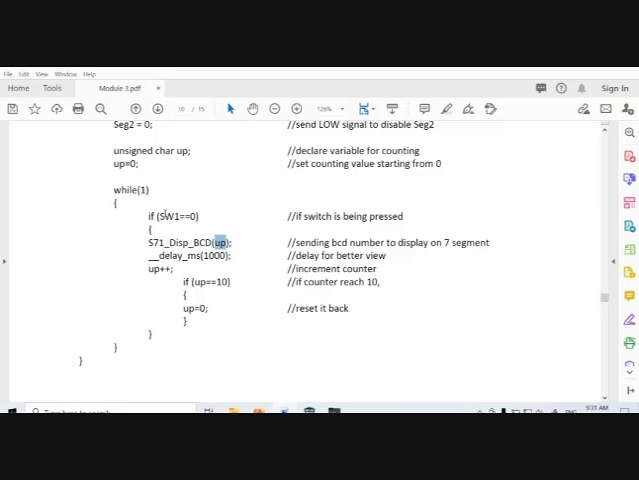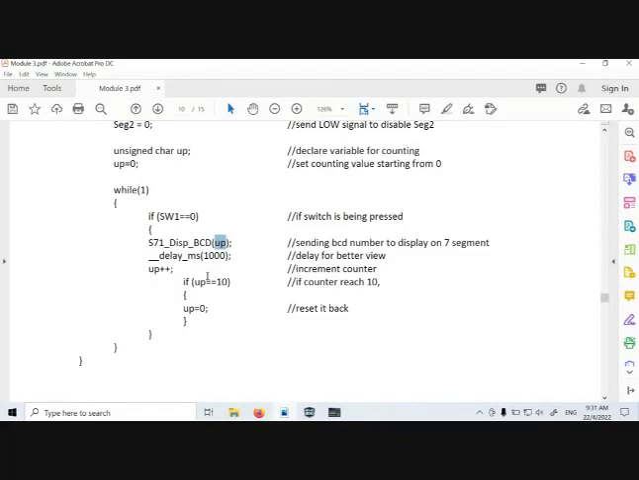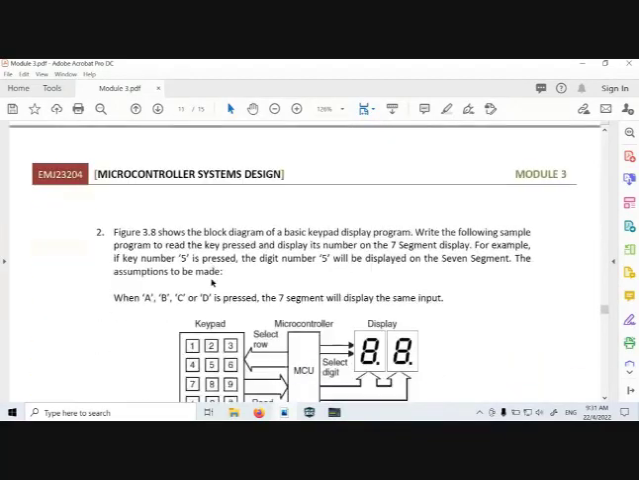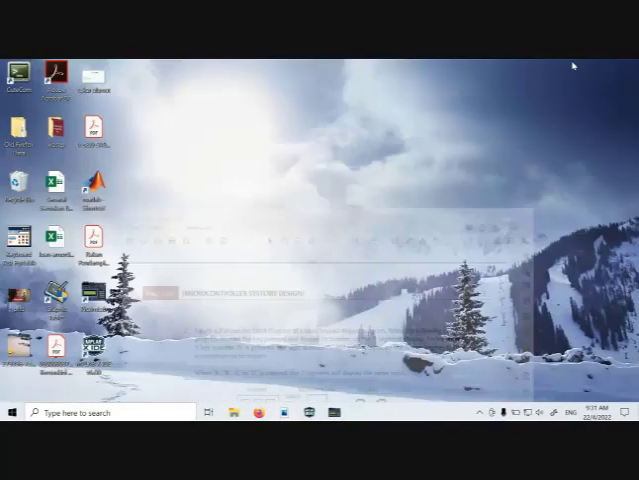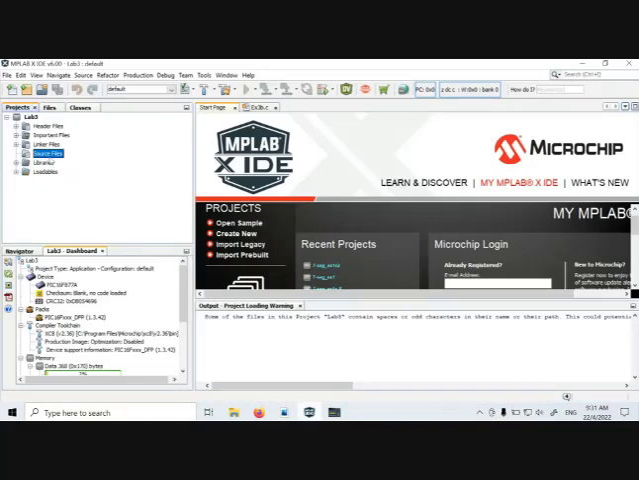But you need to monitor the status of switch 1. If the switch is not true, don't do anything, because the condition is not true, either for this one or this one. So that's it. Okay, so we go to the program.